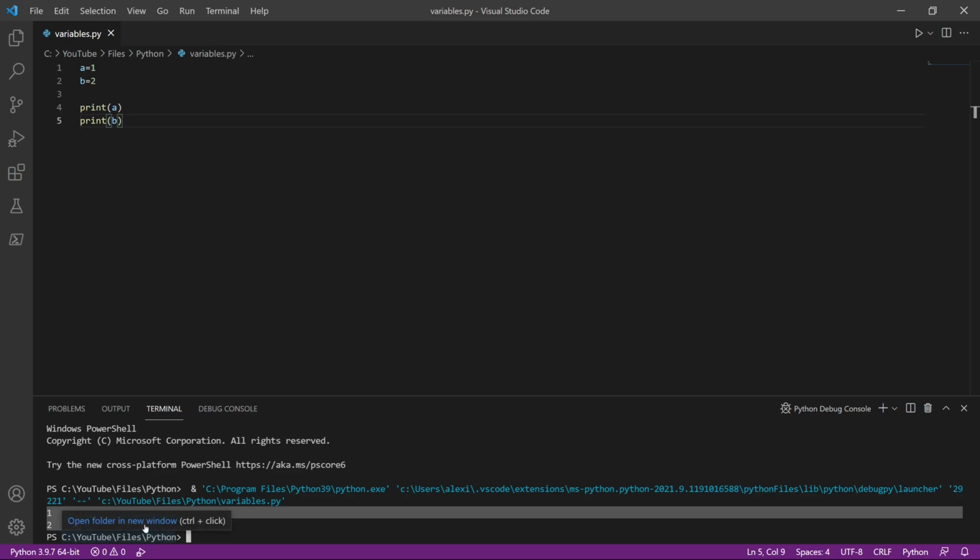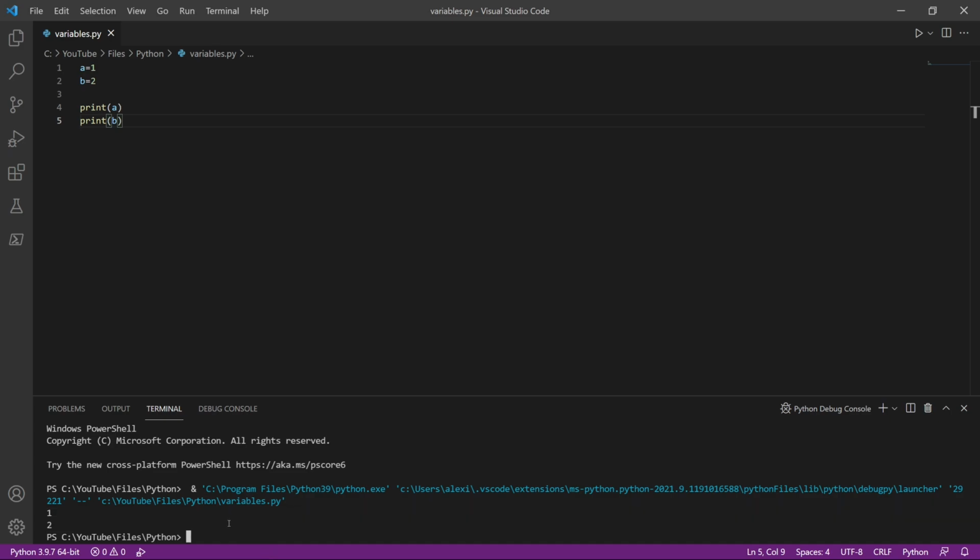Variables can be named anything you want as long as the format only consists of letters, numbers, and underscores, and the variable name cannot start with a number.